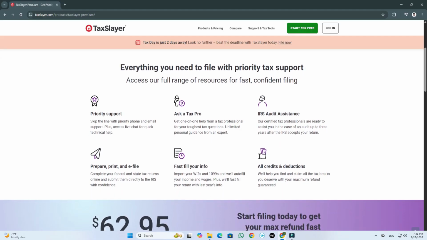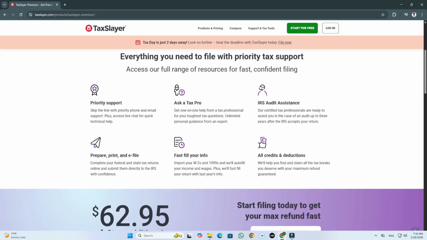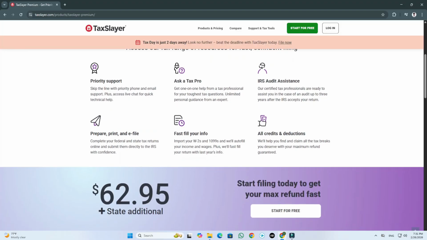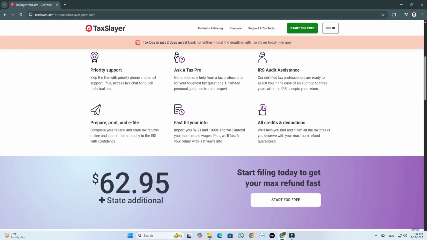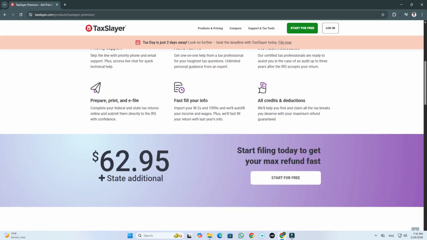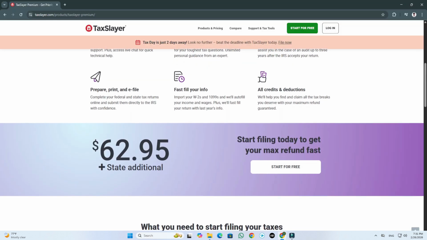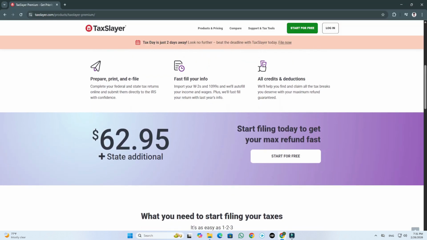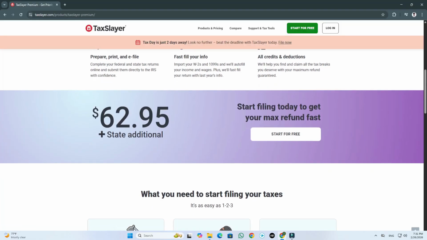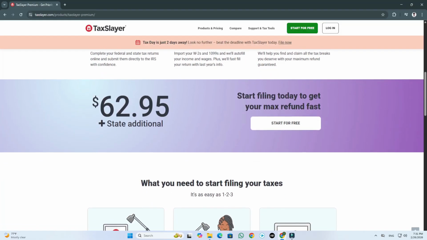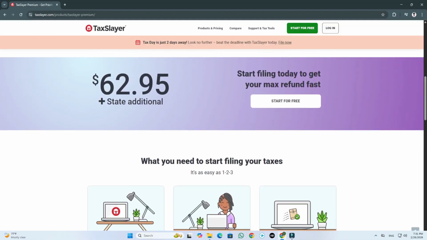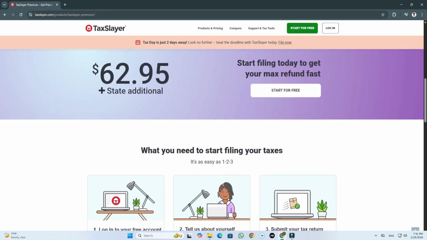So why is TaxSlayer a great choice? TaxSlayer continues to be one of the most flexible and cost-effective tax software solutions available in 2025. Its ease of use makes it ideal for casual filers, while its robust features like self-employment support, itemized deductions, and 1099 integration make it equally strong for gig workers and small business owners.